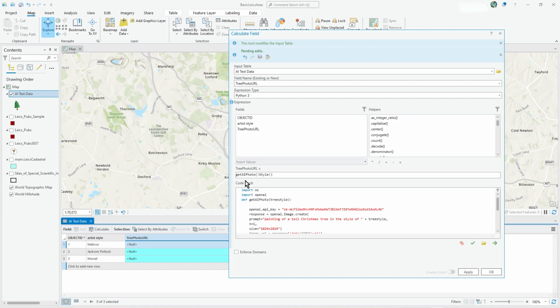So I've said the tree photo URL equals this function, this def, so I just get AIPhoto, call it anything, and I pass it the style. Artist, the style, artist style, that's what that is. So the exclamation marks, I've done videos like this before, exclamation marks either side is actually the name of the field. Okay, that's the name of the field. So after I've imported those two, I then define what getAIPhoto is. Well, I've got tree style first of all passed as a parameter, and then the colon after, which is just standard Python formatting. I then have my OpenAI API key, which will be some long number.